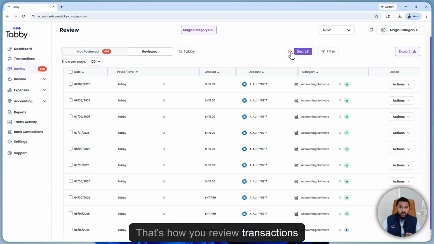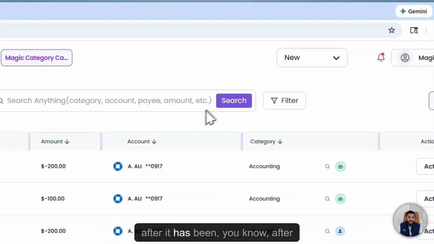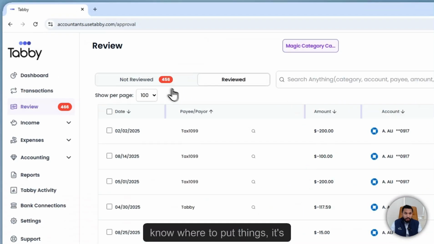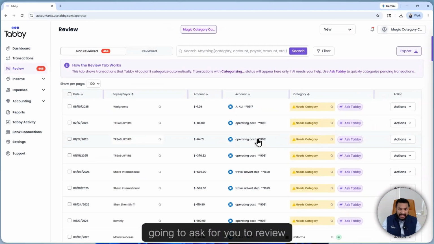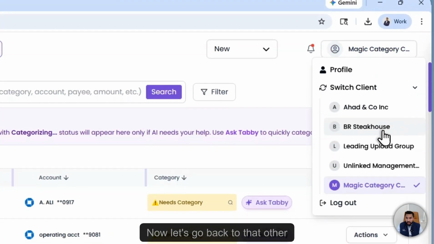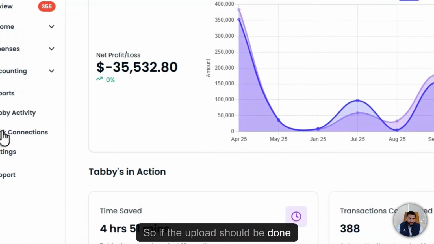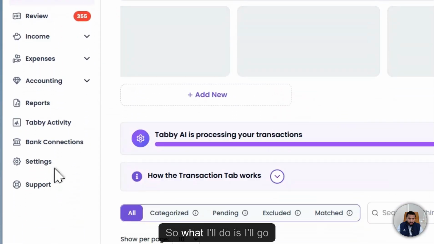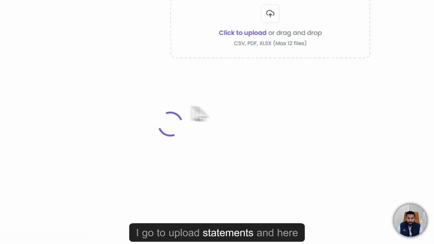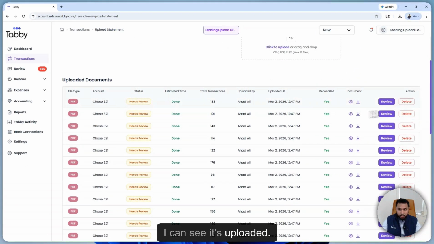That's how you review transactions after Tabby processes them. If it doesn't know where to put things, it's going to ask you to review. Now let's go back to that other upload that we did. The upload should be done by now. I'll go to bank transactions, go to upload statements, and here I can see it's uploaded. Now I click review.